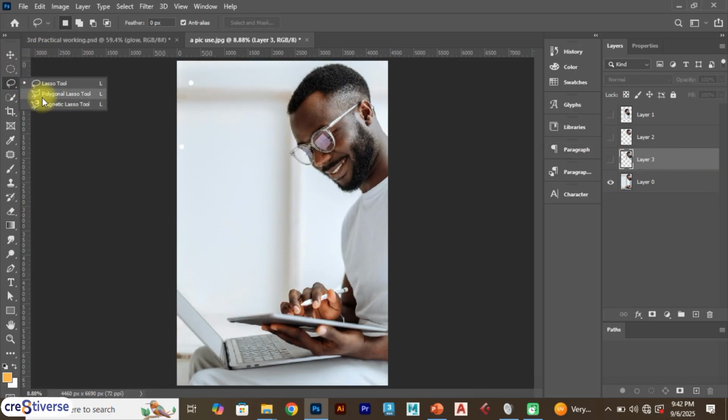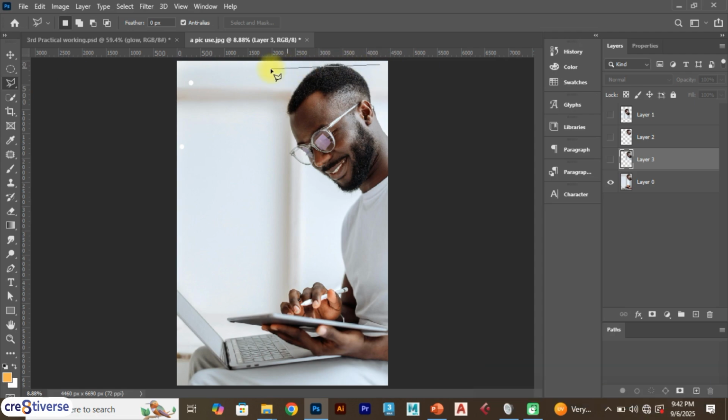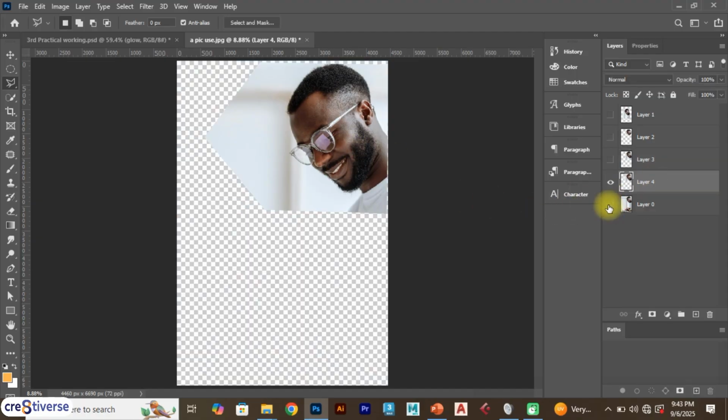I have the Polygonal Lasso tool. This draws in the form of a straight line. So I can click here. Maybe I want to draw a polygon, click there, click there, click there, click here, and click there. Guess what? We have a selection like so. Make sure your layer of interest is on. Ctrl C, Ctrl V, turn this off, and then I have this.